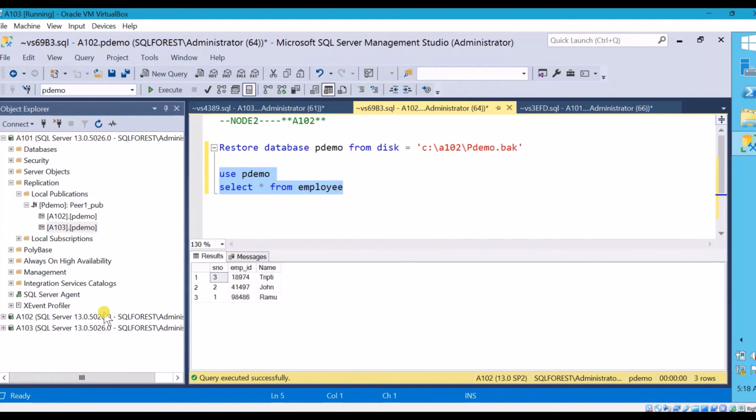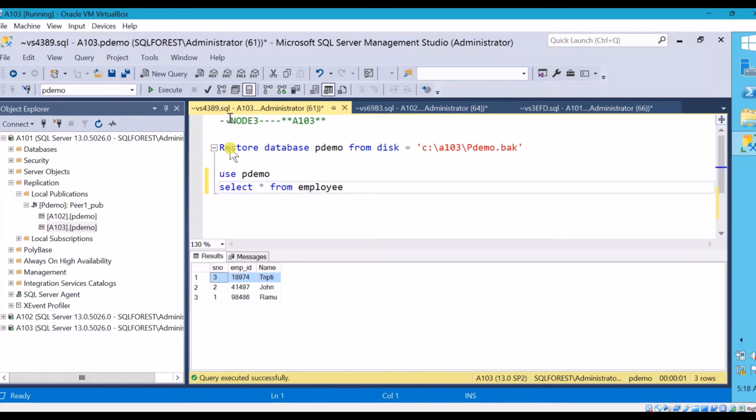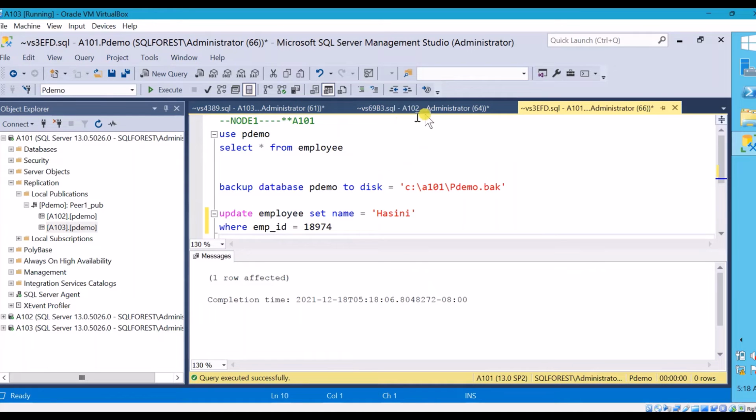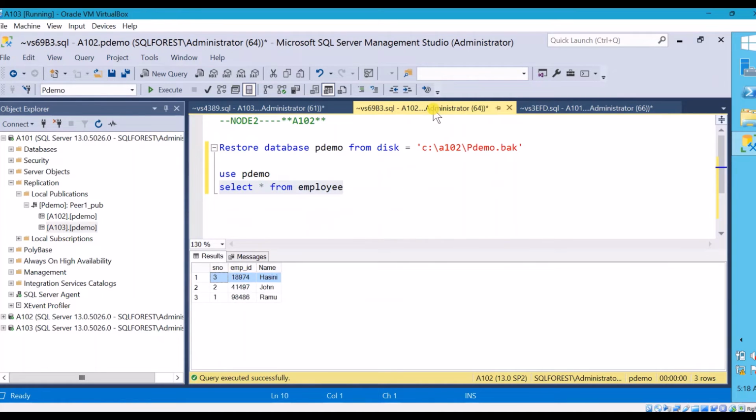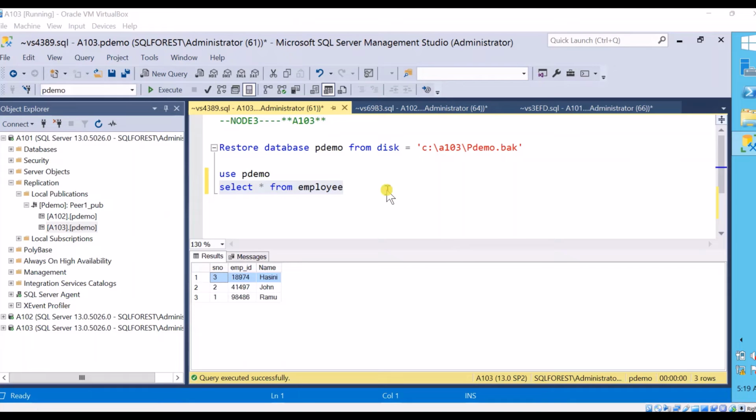Now let me go to node 2 and check the record. See, this is Tripti. It will change to Hasni, right? It has been changed. It means our data has been replicated successfully to node 2. Let me check the same thing at node 3, right? It has been changed to Hasini. So I updated my record in node 1, but the change has been made in node 2 and also at node 3. This is how peer-to-peer replication functions. Next, we'll see the conflict case and resolution in P2P replication.